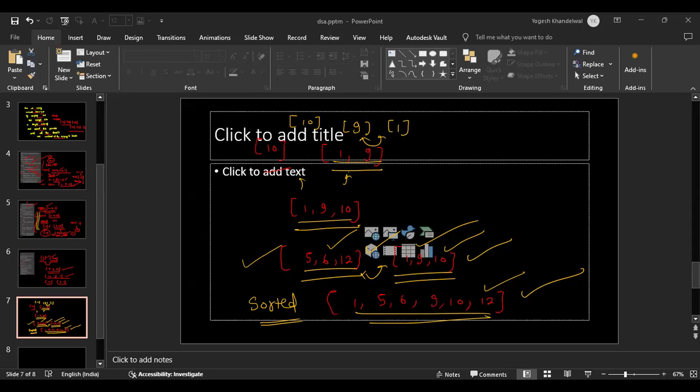Now it will combine this. Now we are done with this left part. We also have to sort the right part in a similar manner. So it will further divide into 10 and 9 and 1. Then it will first combine 9 and 1 in sorted manner. After it gives 1 and 9, it then combines 10 and 1 and 9, so it will give 1 9 10.